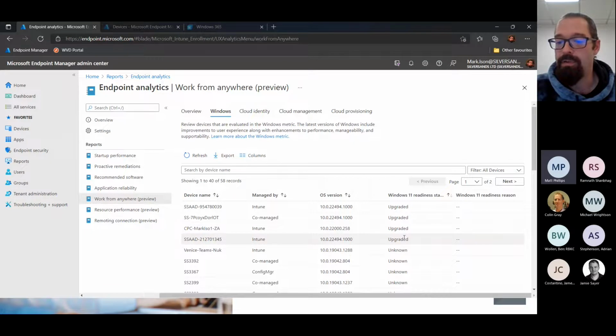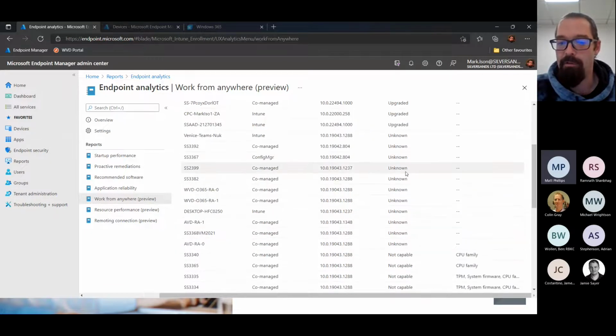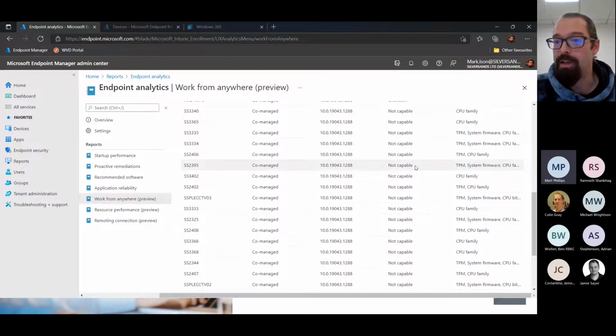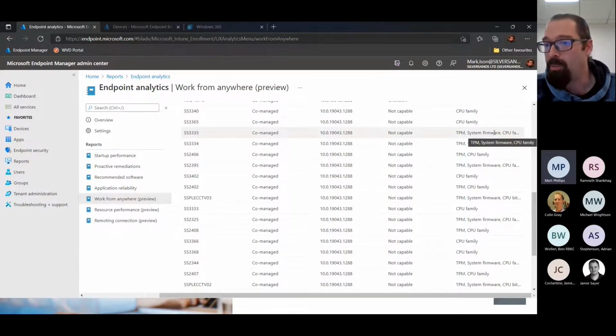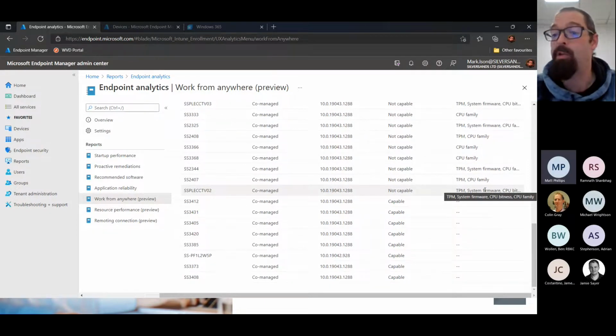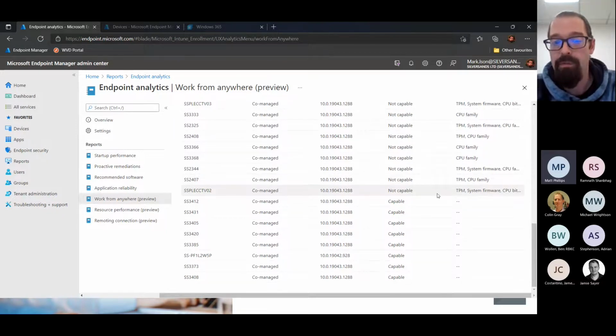So we can see we've got some that are upgraded, there are still some that are unknown, and we've got a long list of not capable devices, for a number of reasons. TPM not being 2.0, system firmware not being up to date or supporting the latest UEFIs, CPU not being supportable, and there's another one which I haven't quite understood yet, which is CPU bitness, which my assumption is that it's a 32-bit machine rather than a 64-bit. So again, one of the reasons why you're not able to upgrade to it.